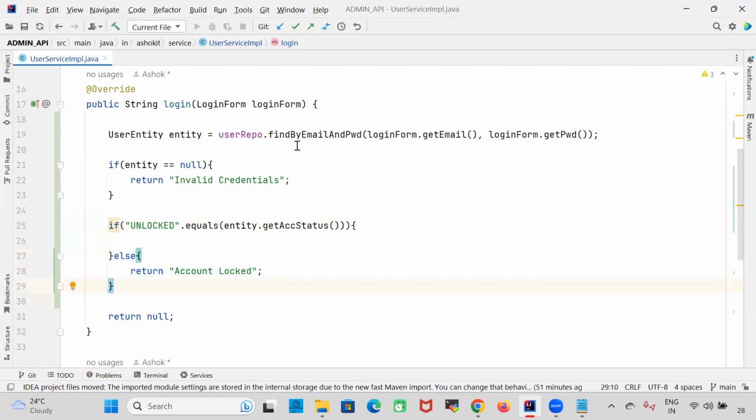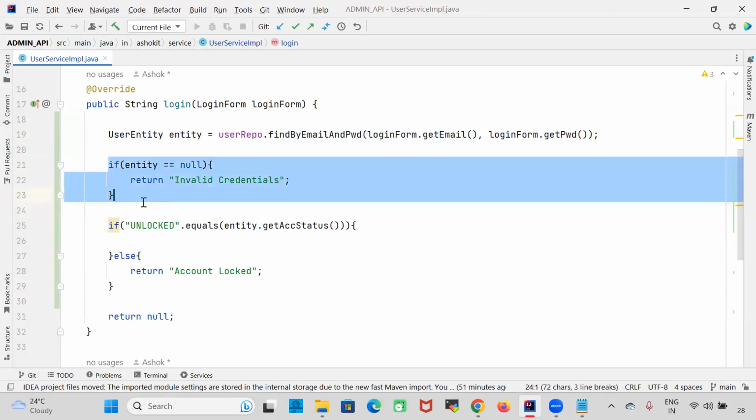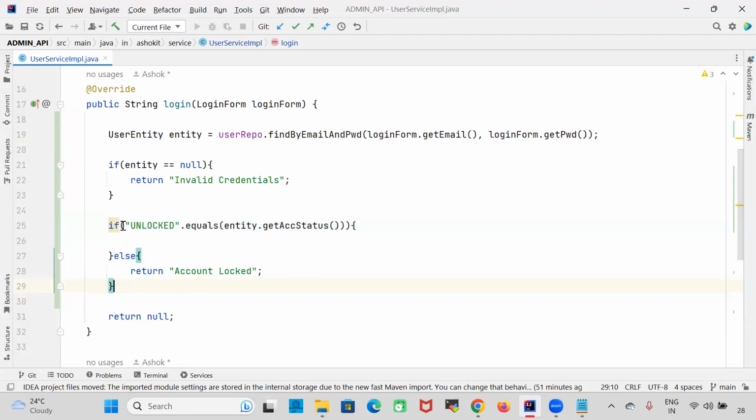We are going to fetch the user record based on the email ID and password. With that, we are getting one entity object. If entity is null, that means credentials are invalid. Once entity is not null, then it will go to the next code. Here I'm checking what is the status of the account. Already credentials available. What is the status? So if the status is unlocked, then okay, they can log in. Login success.